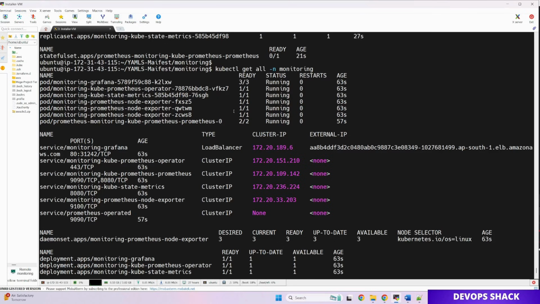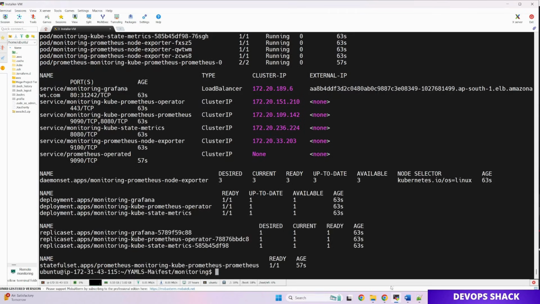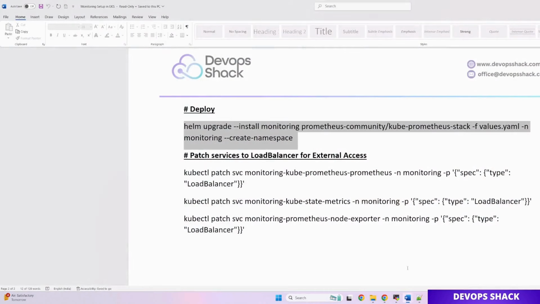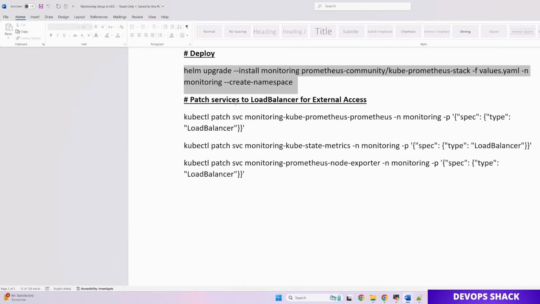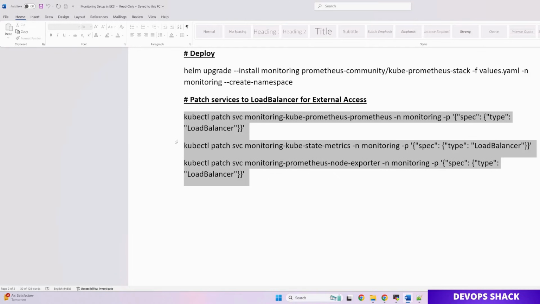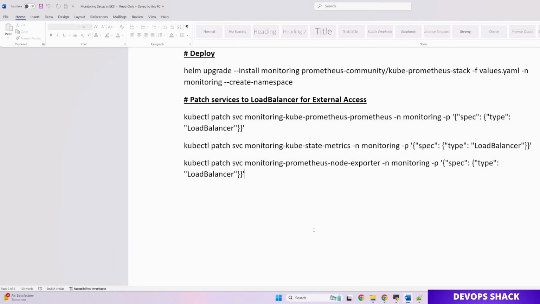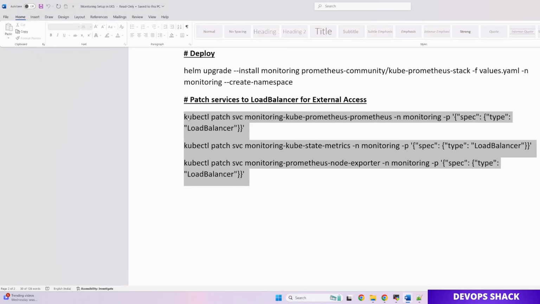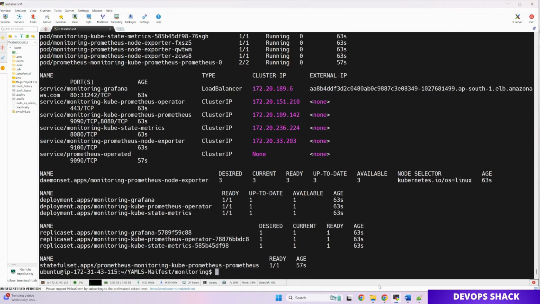Okay, I guess you can see all the pods are in ready state. That's fine. Next up, we can run this patch command to convert the service. Here, we are going to convert the services for Prometheus, for kube-state-metrics, and for node exporter. Basically, we are editing the service type from ClusterIP to LoadBalancer. That you can do using kubectl edit svc and then the service name, and then you can modify it. So I can run this command directly to patch it, and let us run.